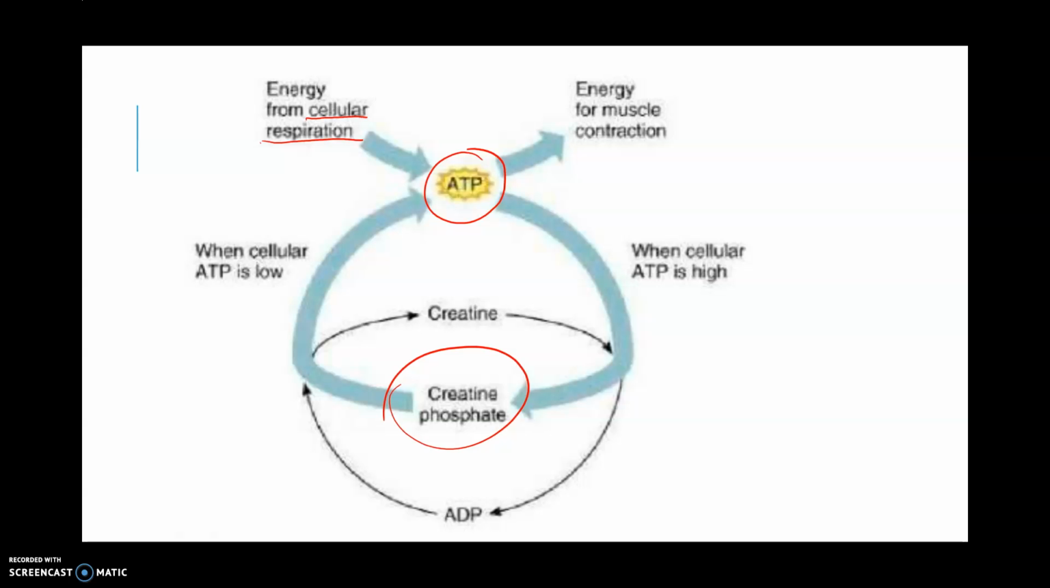But this is where we're going to stop for now. If you have any questions on what we've talked about so far, this sliding filament theory, please make sure you reach out and ask.